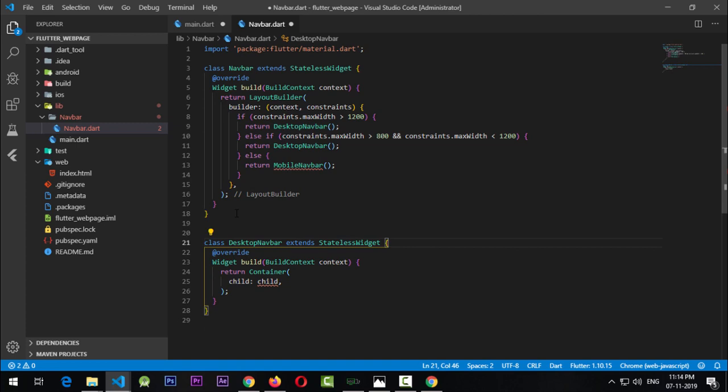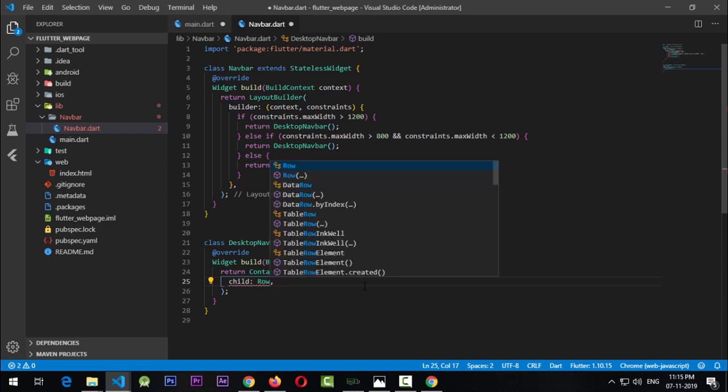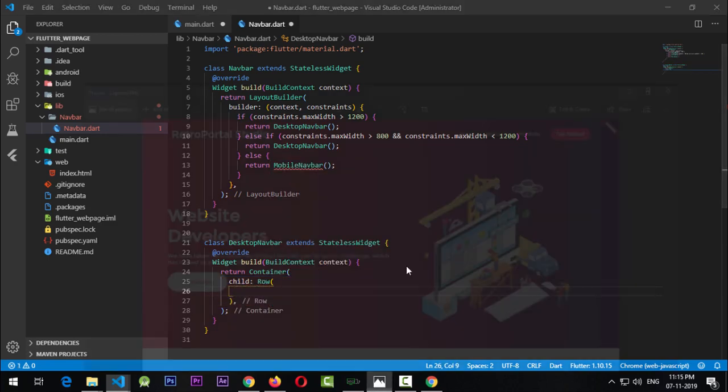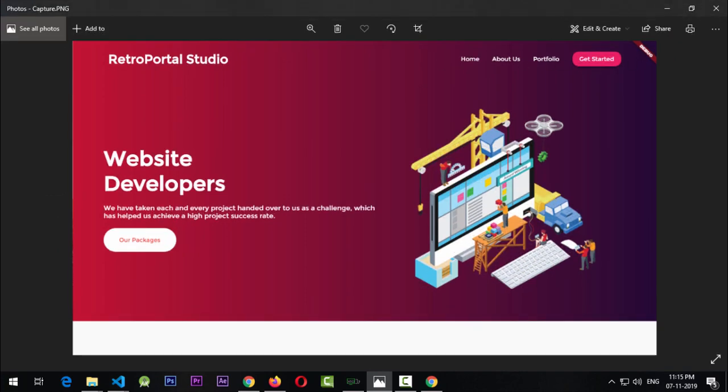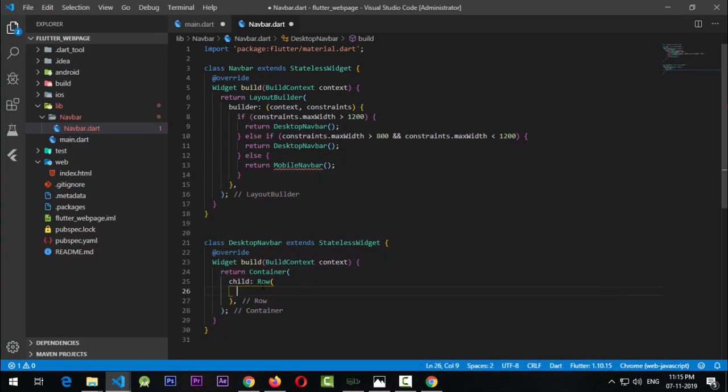I'm just going to remove this constructor, and in the desktop navbar I'm going to add a new container here. And in the children, for the desktop we need to add it as a row. Okay, because the elements we need to place them in a horizontal row. The first element is going to be the name of the website, and all the other elements are going to be on the right hand side. So in the row we're going to create another row that'll hold the other elements. So okay, let's get into it.